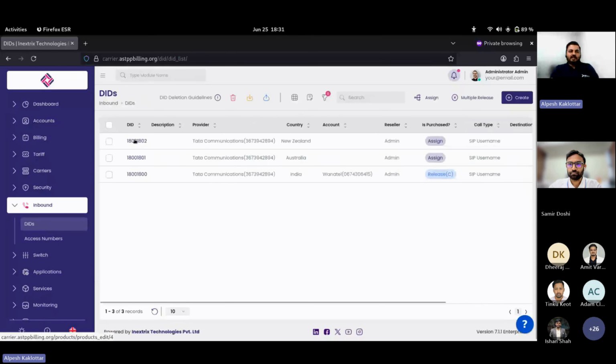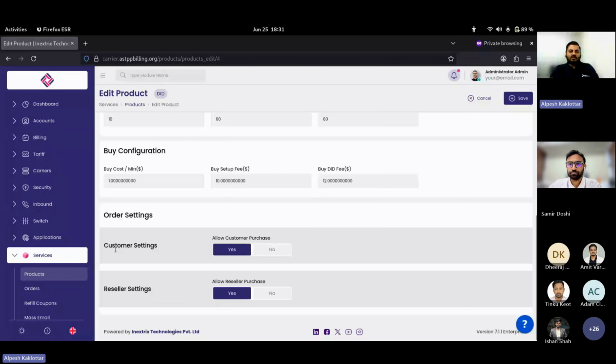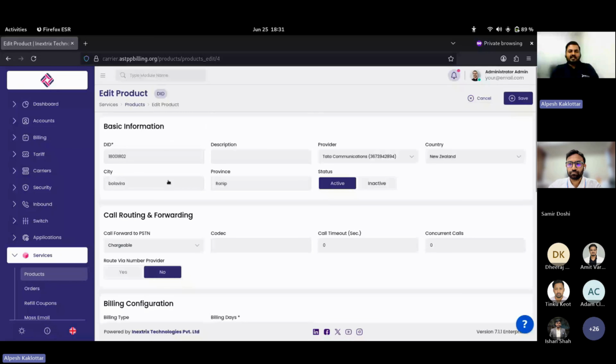So inside the DID we added order setting. So customer setting and reseller setting, if you set yes, the customer is able to purchase the DID. This DID will directly display to the customer under the purchase list. Next is the origination rate history.